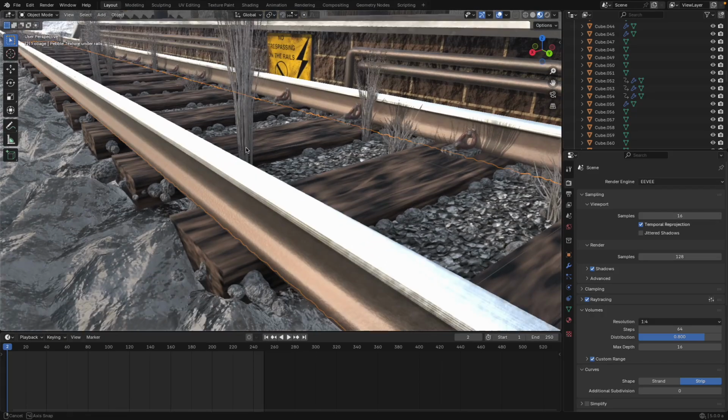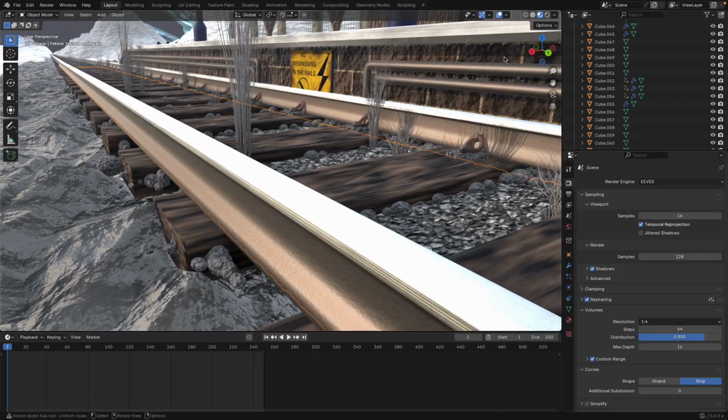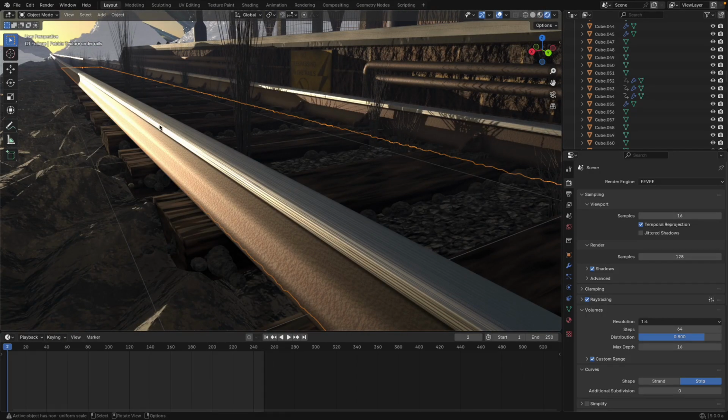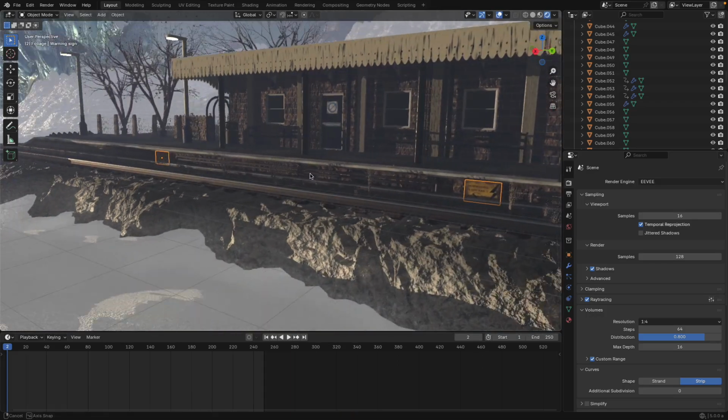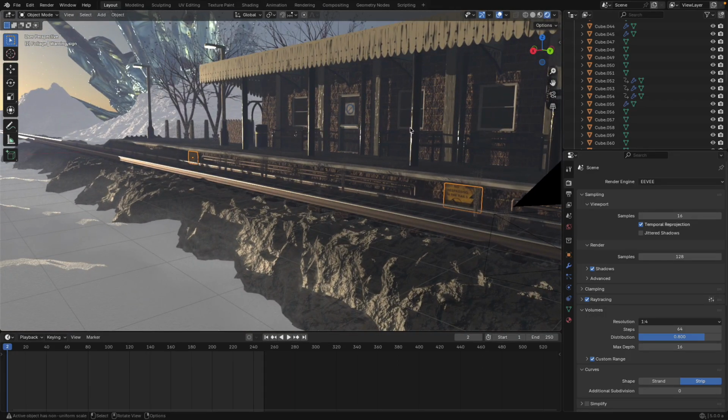The rails are rusty on the bottom, and they have, here we go, switched here, they have a slight brush texture. We also have some smaller details here, like no trespassing signs on the rails either side.